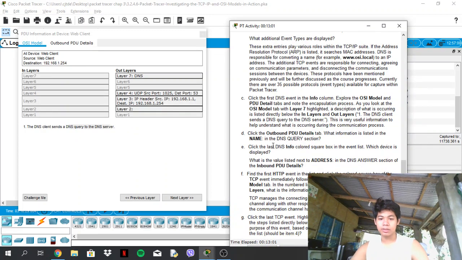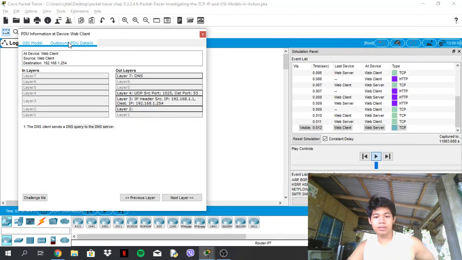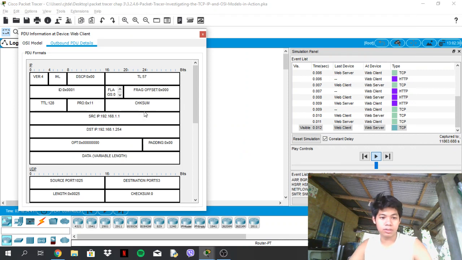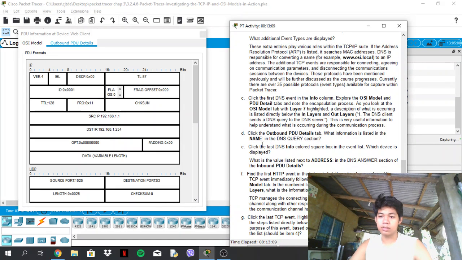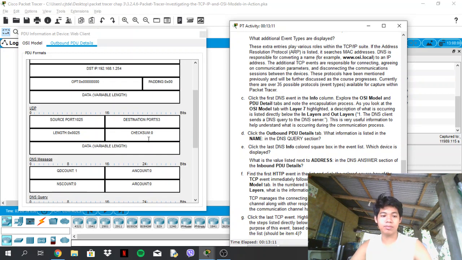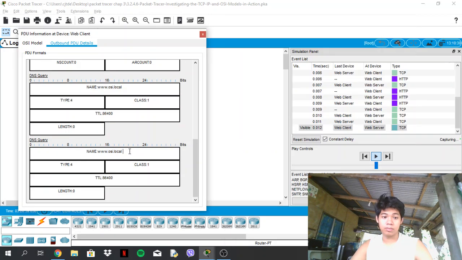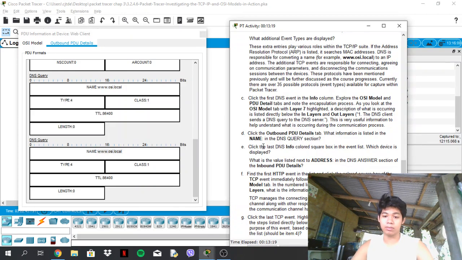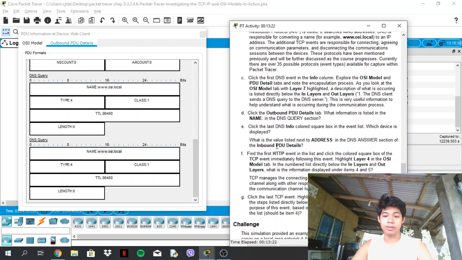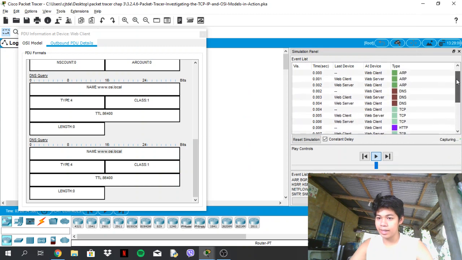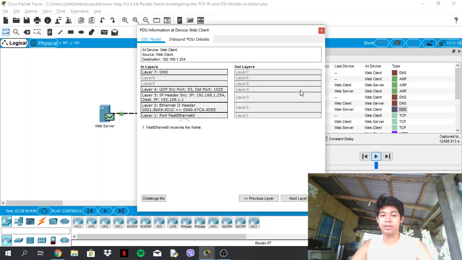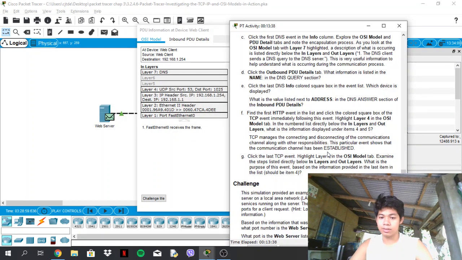Next, click the outbound PDU details. What information is listed in the name? It is www.osi.local. Next, see the info colored square box in the event list. The last DNS. We're on this one.